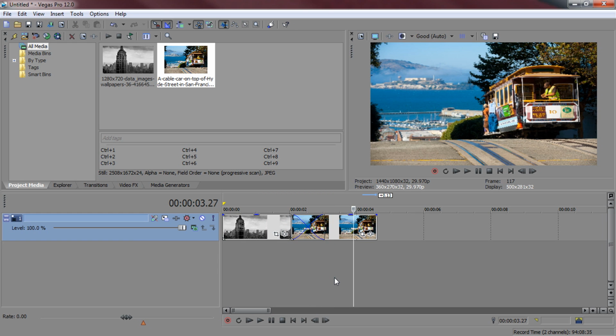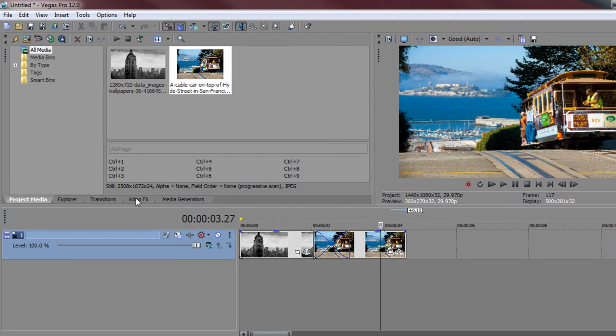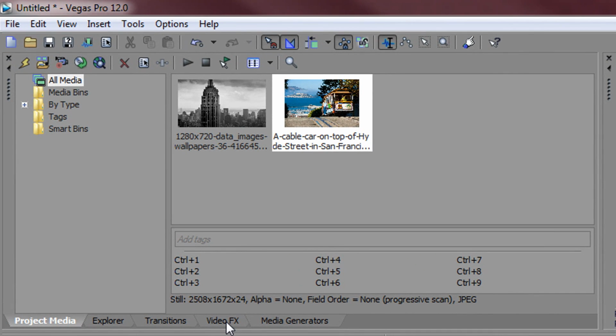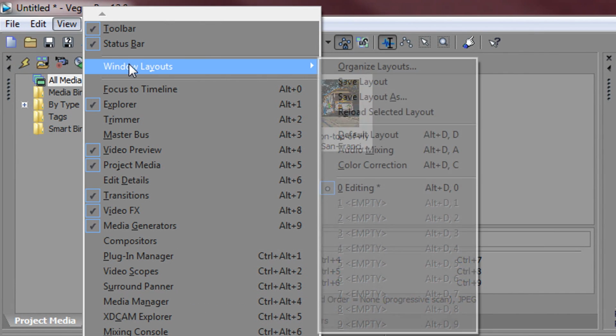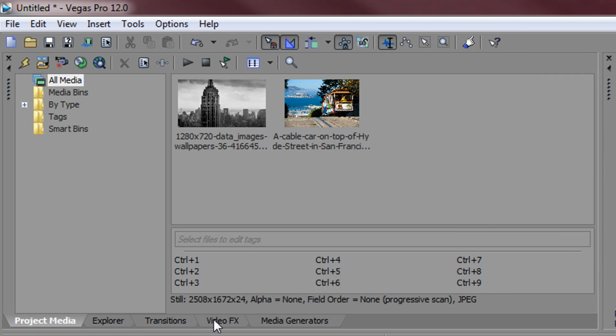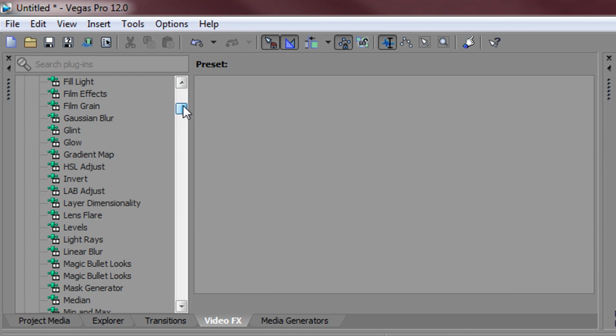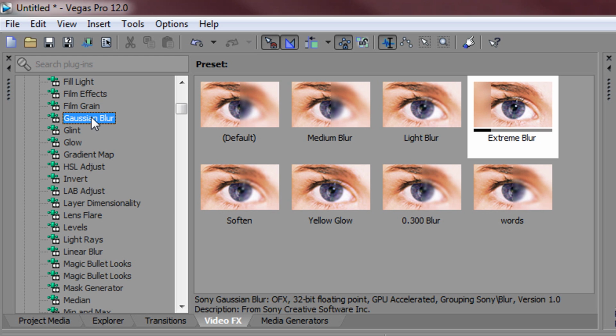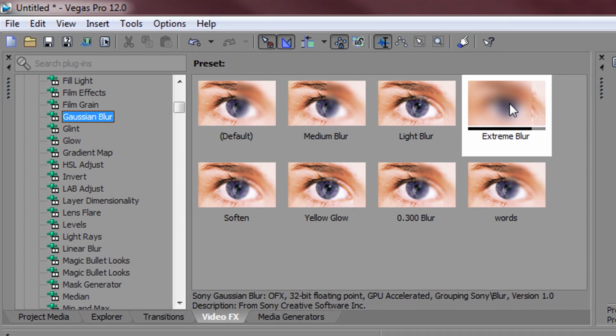So we've added the fade, and the next thing we're going to do is add the blur. Now this part is a bit different, but it's actually very simple. We will need to head over to our video effects. If you don't see video effects, head over to View, Windows Layout and select Default Layout. From video effects, you want to look for Gaussian Blur, which is right here, and this is pre-built with Sony Vegas. As you can see, there are presets here. We have default, which is nothing. We have medium, light blur, extreme, soften, and yellow glow. These two you're seeing are my own presets, so you won't see them. But for this type of transition, I actually recommend an extreme blur, and you'll see why.